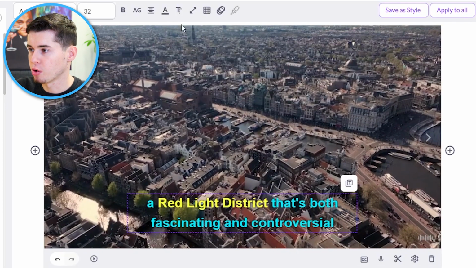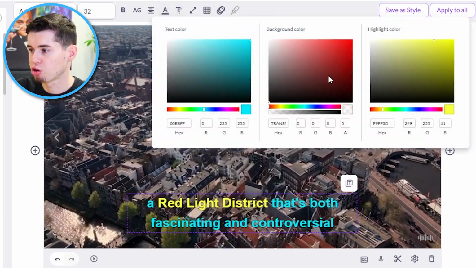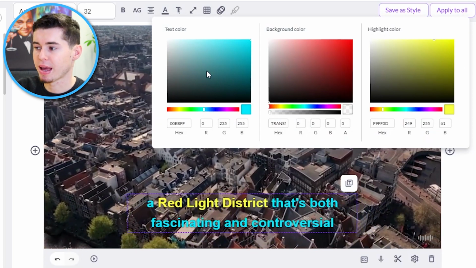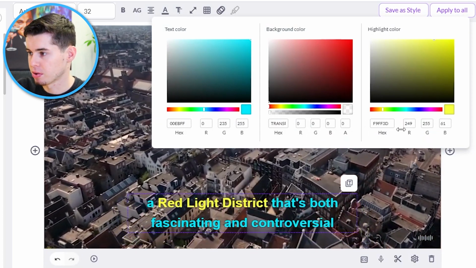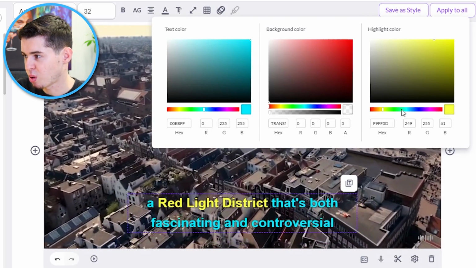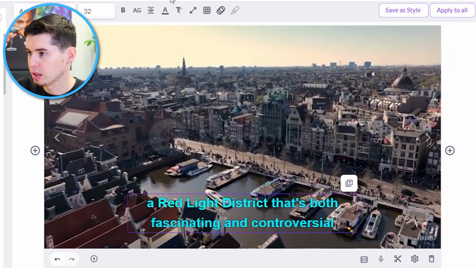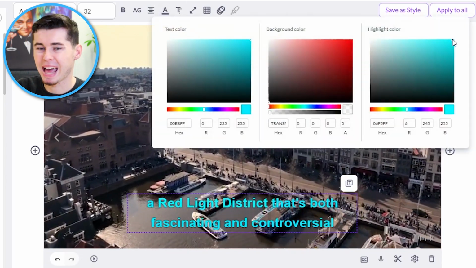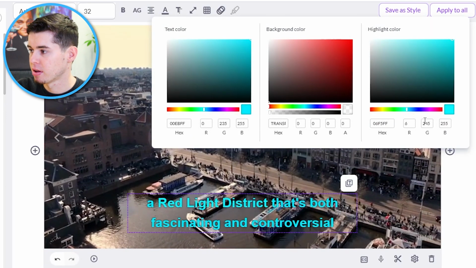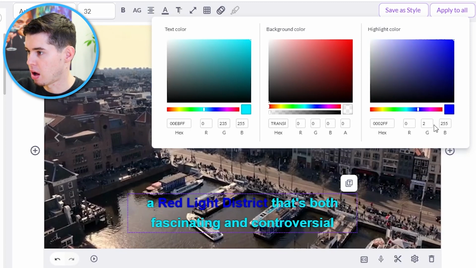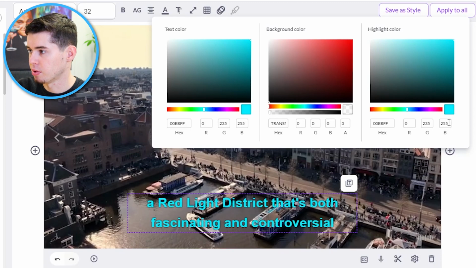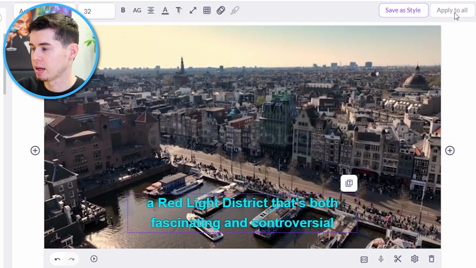So what I have to do is go back, go to text color, and then make sure that highlight color is the exact same as text color. So I cannot do that manually probably, so I need to type in all of the same numbers, which I don't really like to do. That is something that they've recently added that I'm not really a big fan of. So what I need to do, I need to put this on 0, then I need to type this on 235. Let's see if that works. 235, and then this on 255, so that's the same. Then click apply to all.